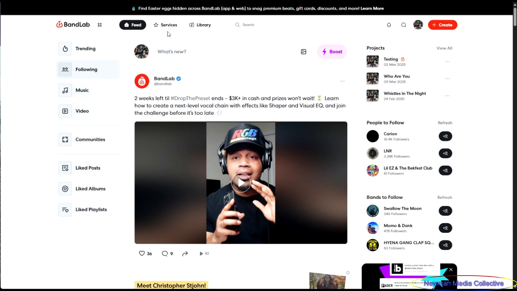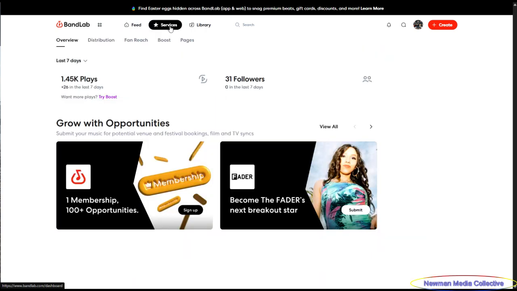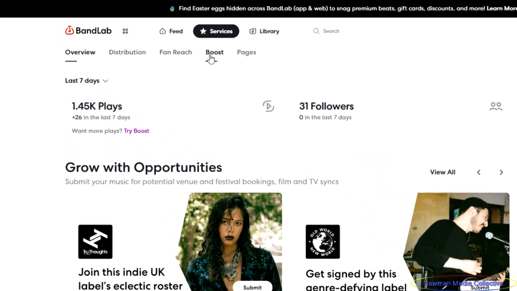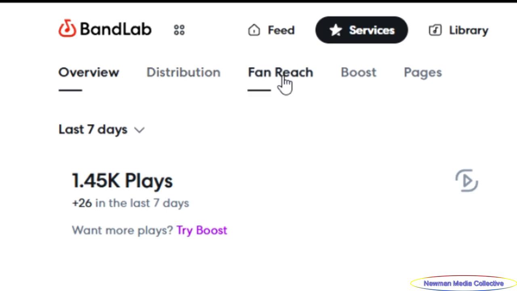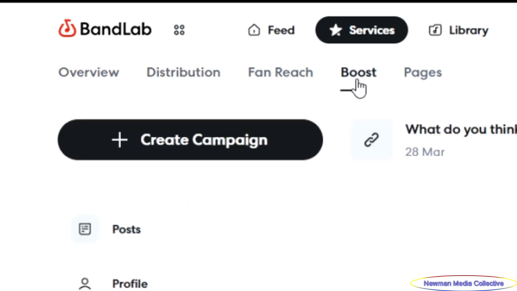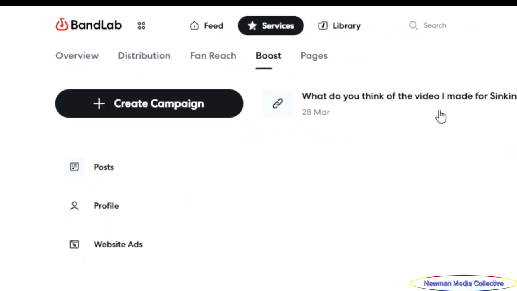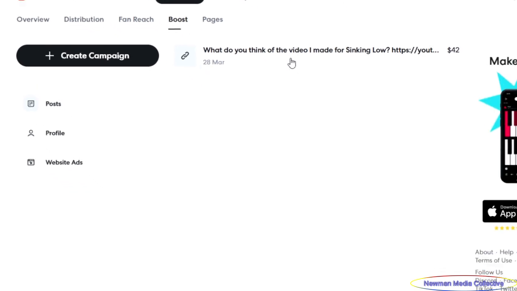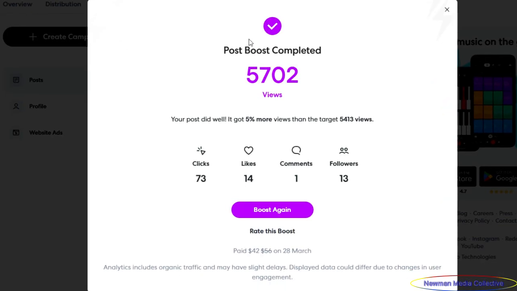Now, because it was a boost, I think to find the results, we can go into services. But you see here, you've got some options: distribution, fan reach, and boost. So let's go to the boost, and then it shows you campaigns. So this is the campaign that I had, and this is the results from it. So 5,702 views, which is, as it says just below, 5% more views than the target.